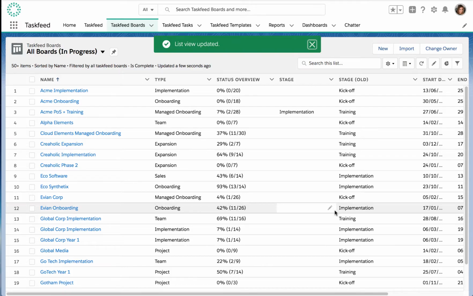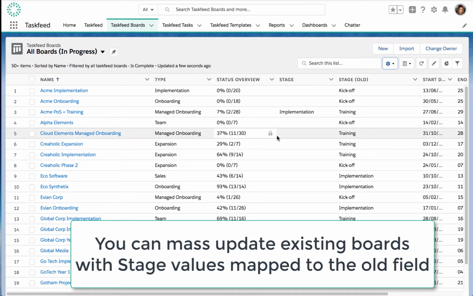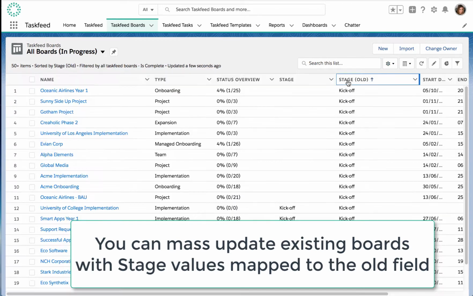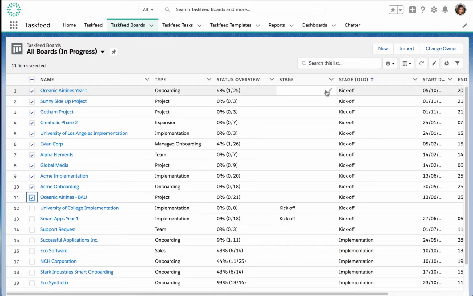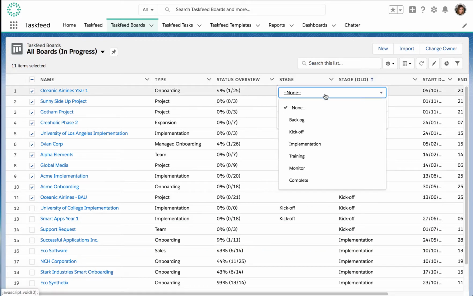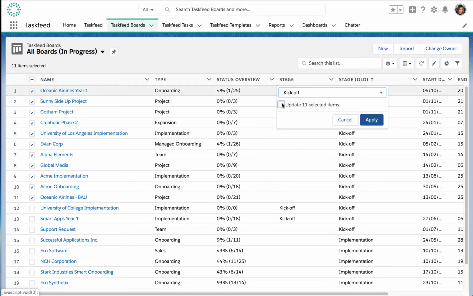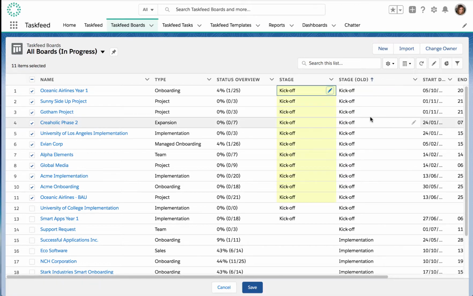Now, you'll be able to edit multiple boards at the same time. You can do this by selecting multiple records there on the left that should have the same stage value. Then double-click on the new stage field and select a corresponding value. Then check the box to update multiple items and save.